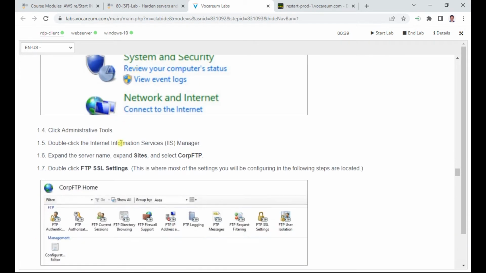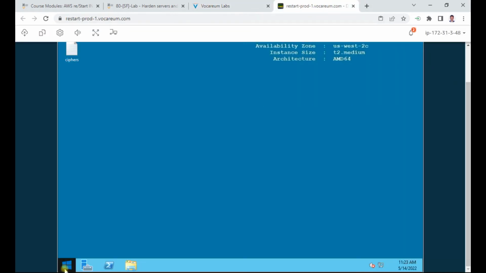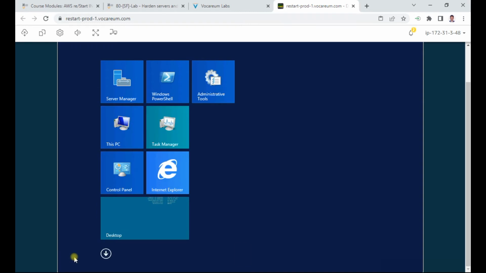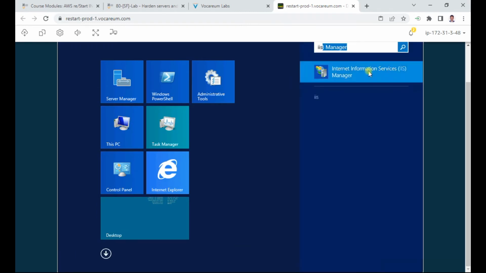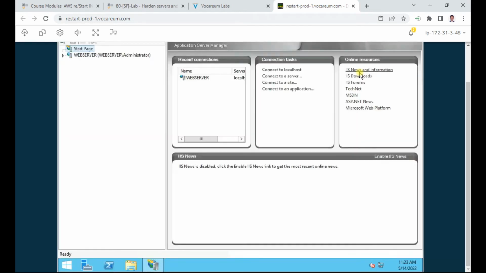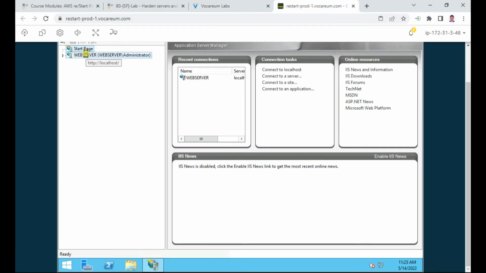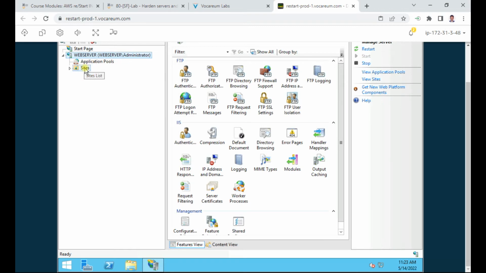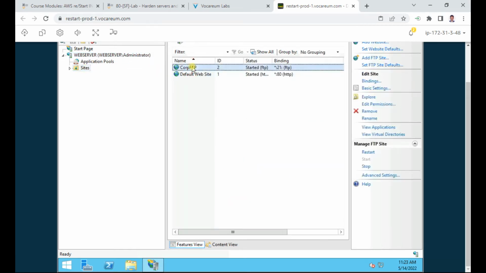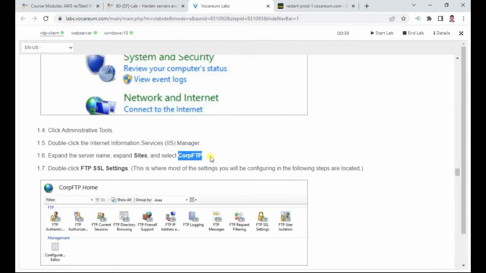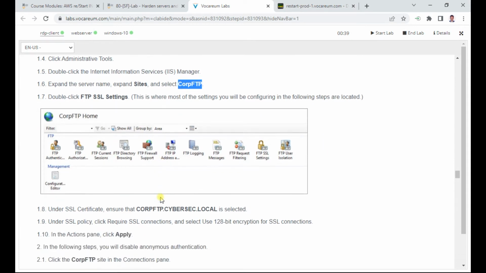Click your system applet and then click your administrative tools and your IIS manager once again. Here I went to the IIS manager; I can also just type IIS. This is the Internet Information Services manager. Rather than going through the control panel, it is okay to open it directly by typing this. So go to sites, web server, and go to corporate FTP. Here you see corporate FTP, right? I've selected that. These are the icons which are displayed.